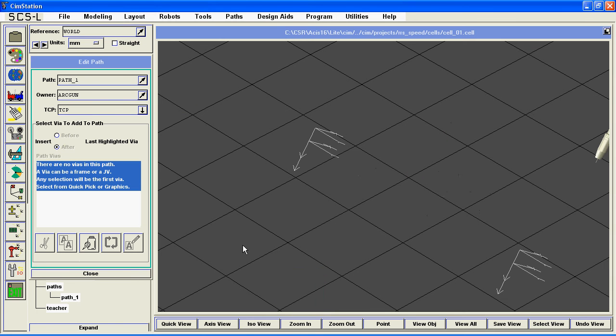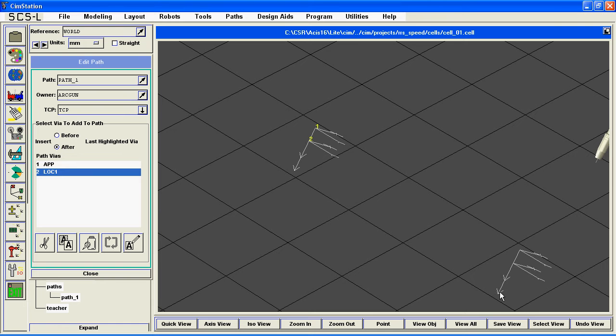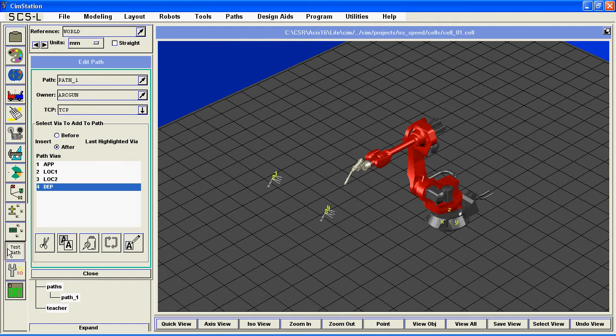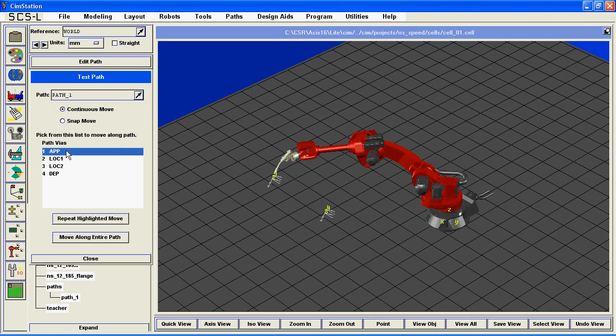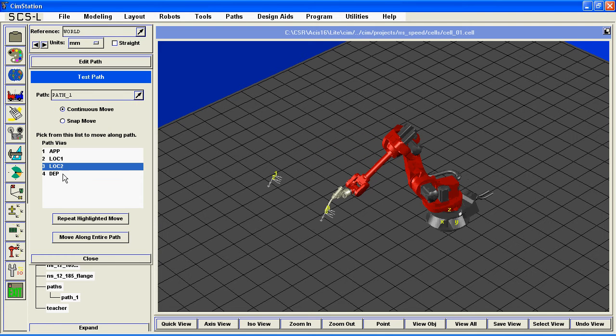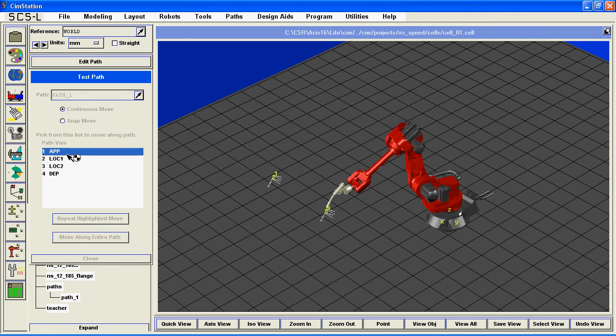We can just graphically select the vias that we want to be in the path. We'll go 1, 2, 3, and 4. You can see that vias 2 and 3 are going to be the locations we move to, and then the approach and depart are 1 and 4. So you can see we move the robot through the 4 vias.